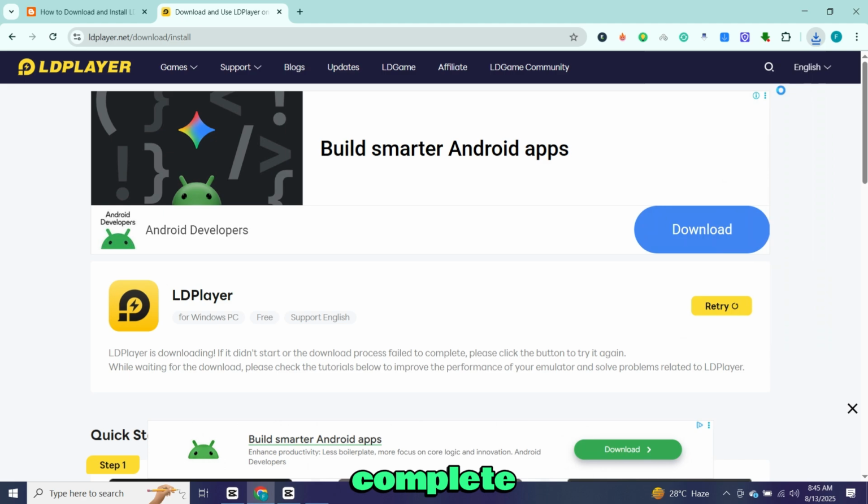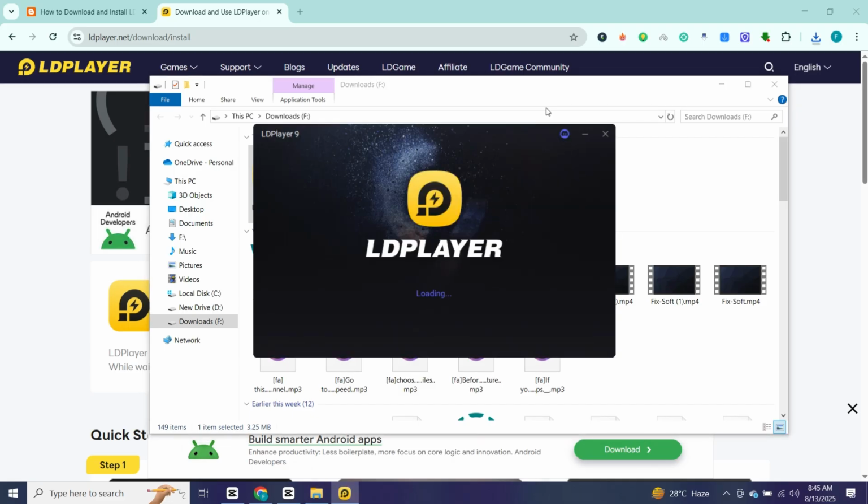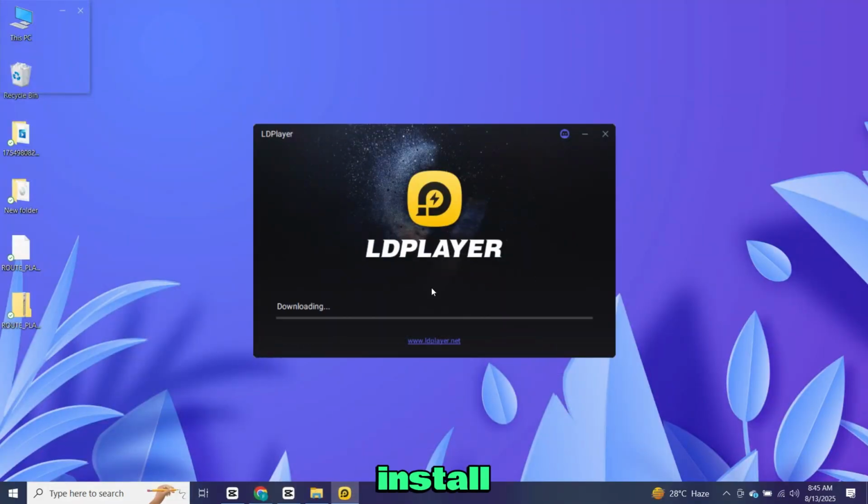Once the download is complete, go to your downloads folder. Open the LD Player setup file. A setup window will open. Click install and wait. The installation process usually takes a few minutes.